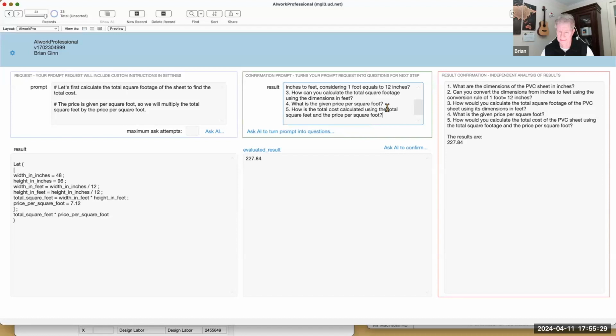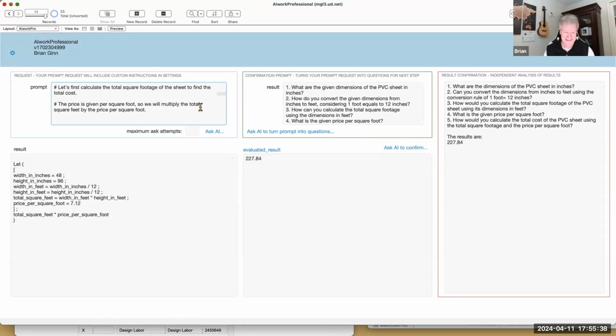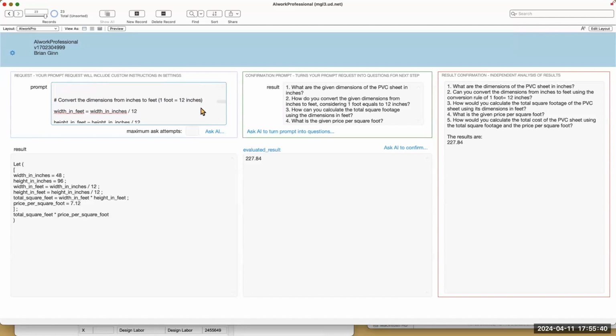We can add it. Is this a demo file that you could share if we put in our own API key? Possibly, but not yet. Okay. Thank you for asking.